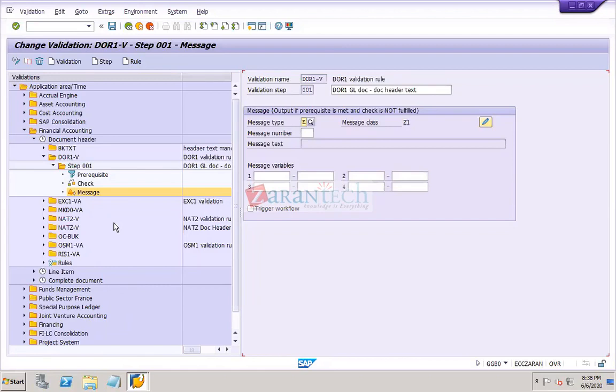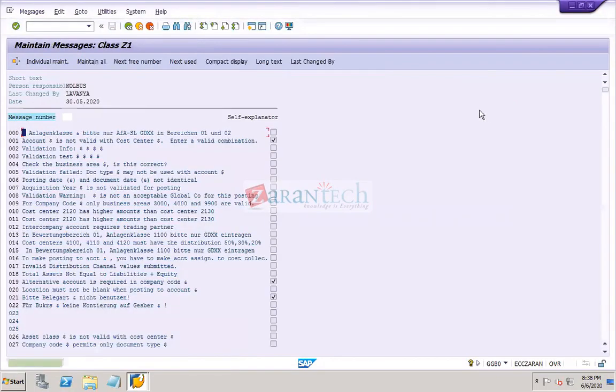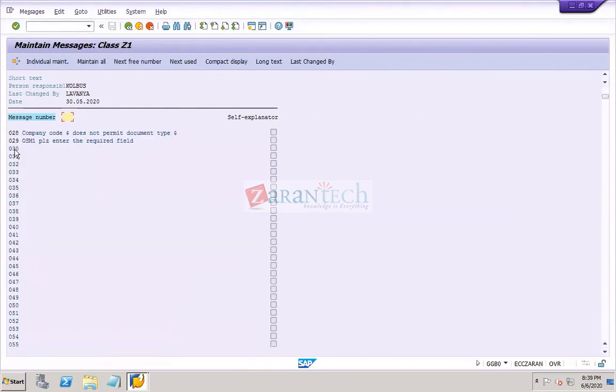So what has to be the content in that message? That you can see. If it is a real-time system, you can go like this in this pencil button. Okay, come down. Suppose 30 is the message number I would want to give. So now what I will be doing, this is the error message that I would want to have. Enter that against some message number and save it.